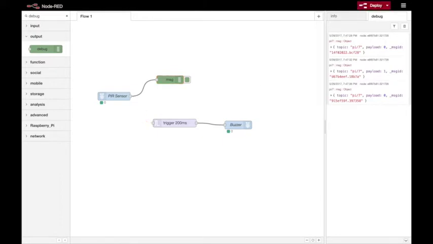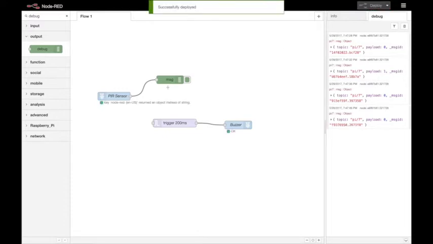I'll just disconnect this buzzer while I'm working so that it's not triggering every time that I test the motion sensor.